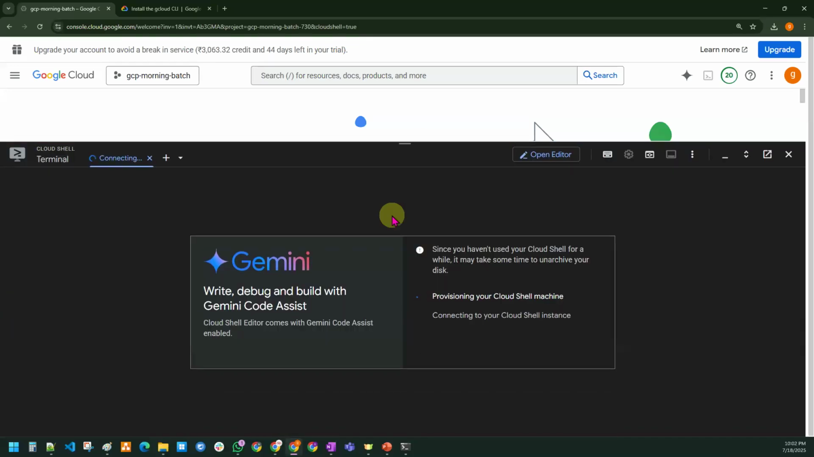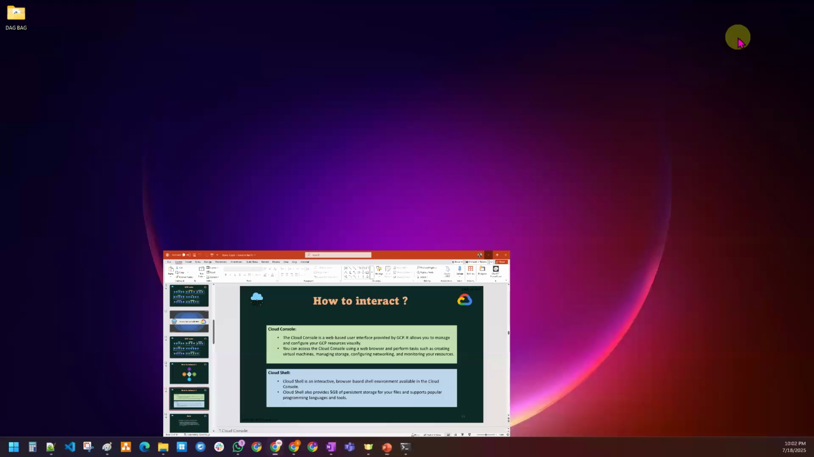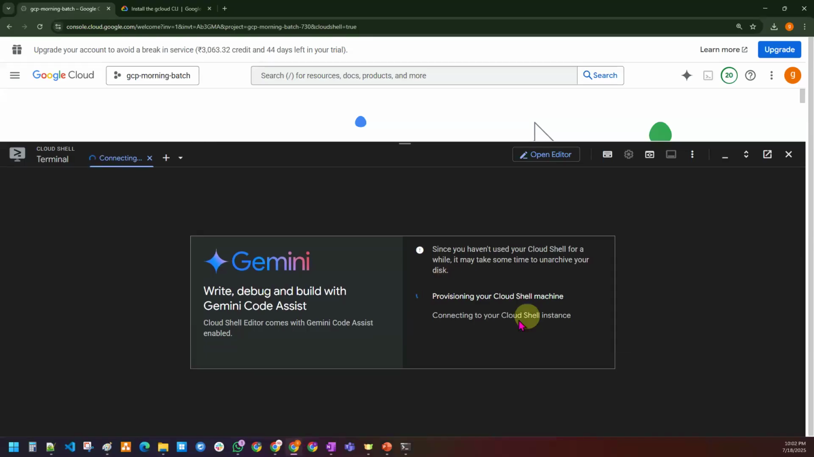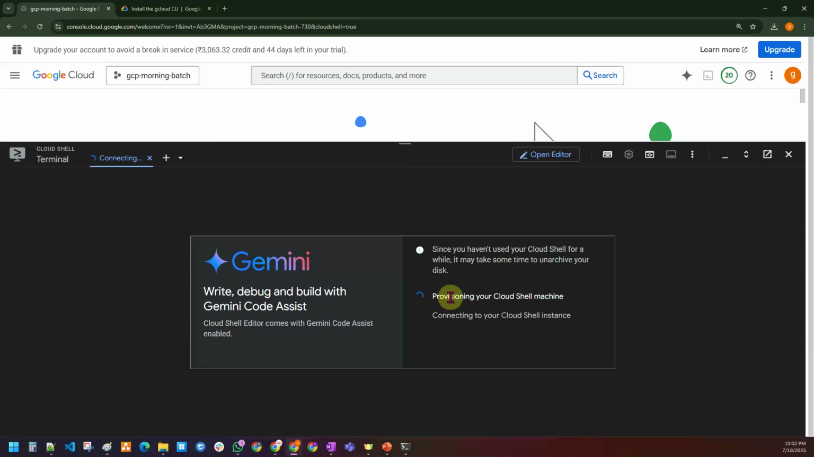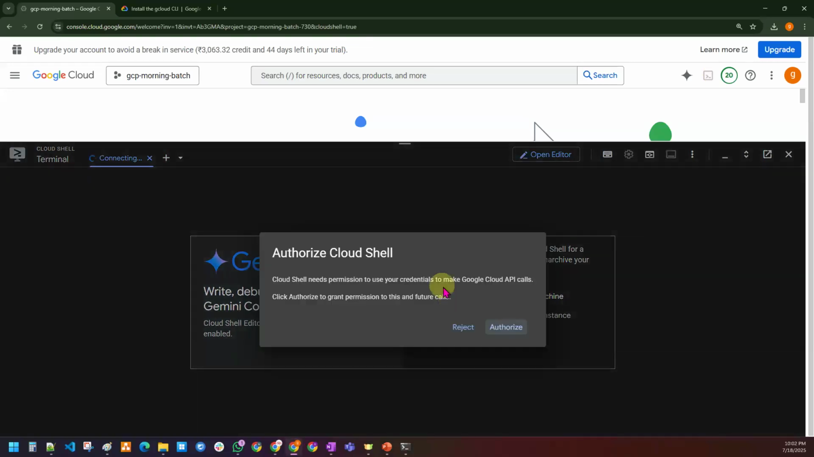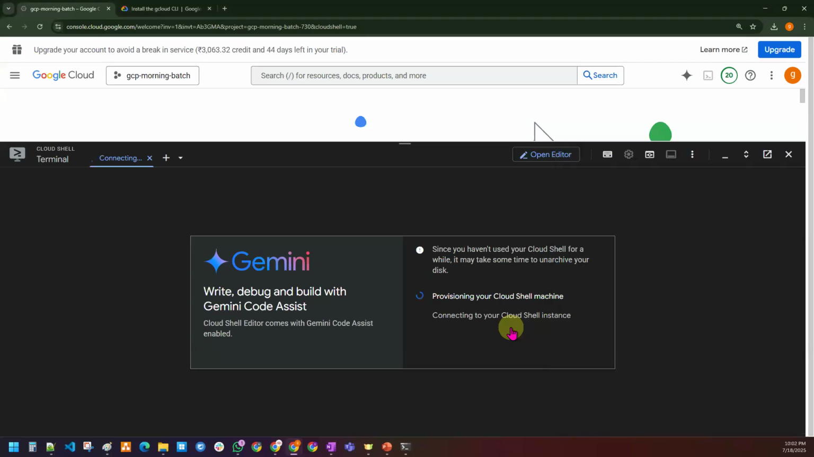Did I authorize something? Did it ask me for any authorization? Wait a minute, guys. It might have asked me for authorization and I might have missed it. It keeps rotating, right? Okay, let me click one more time. Yeah, it is going to ask you to authorize it. Just click on the authorize button, so that the Cloud Shell terminal will also open. So now you have three interface methods on your screen.